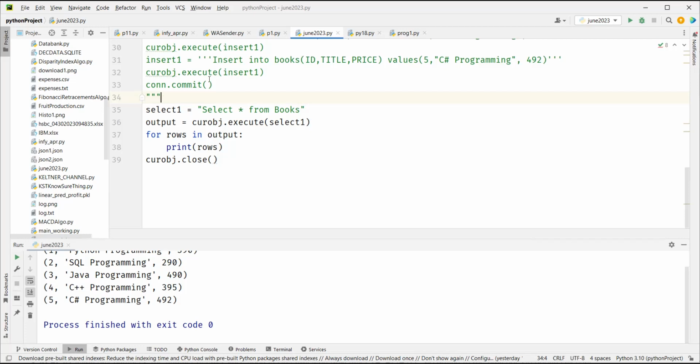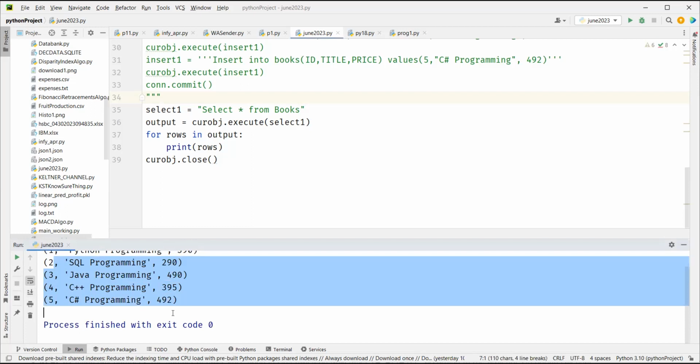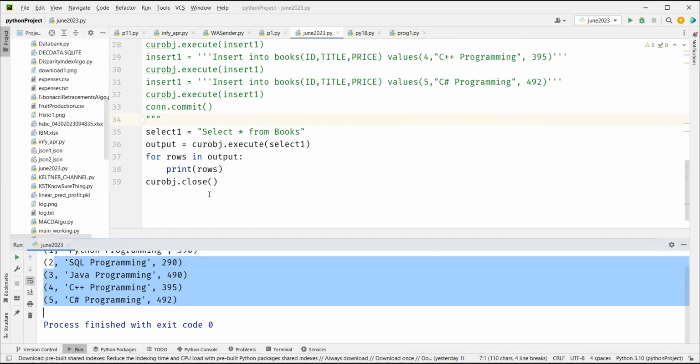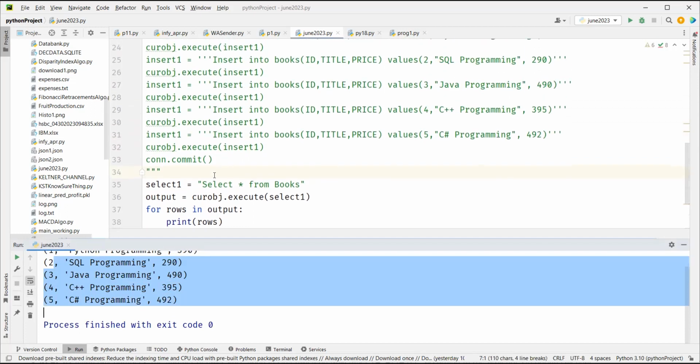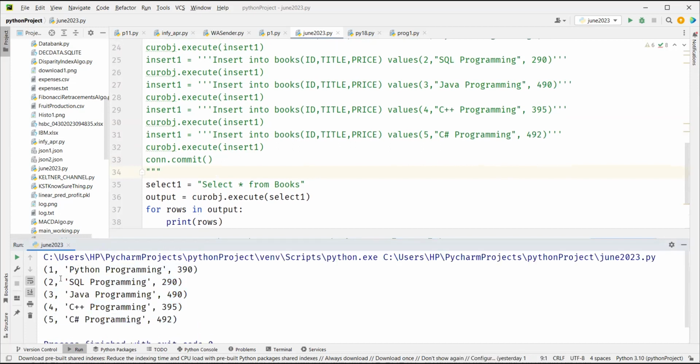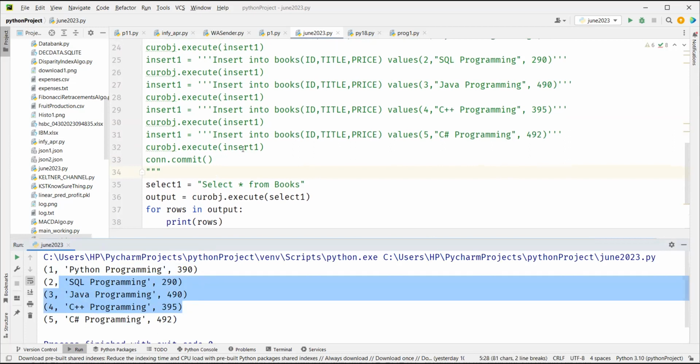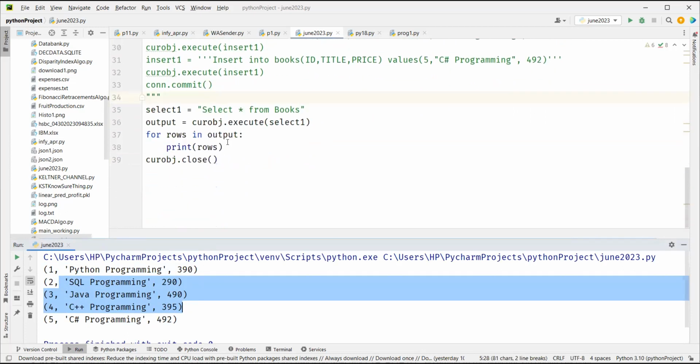Okay, now when I say commit and run it, you see you have all the data here in select. Now the data is permanently saved, and everybody else who connects to the database will be able to see these 5 values. Until then, they will not be able to see these 5 values.